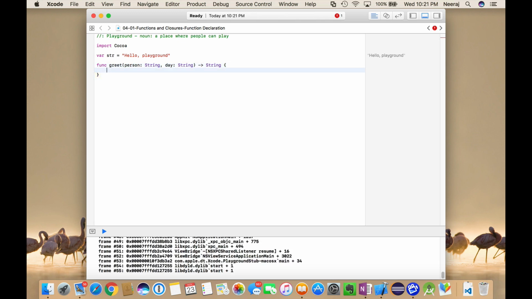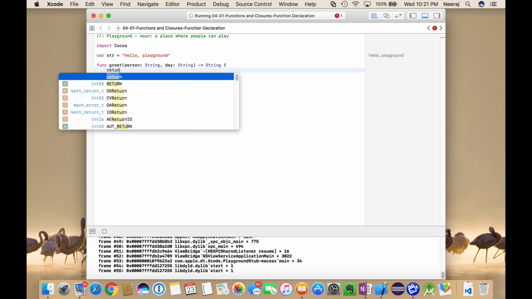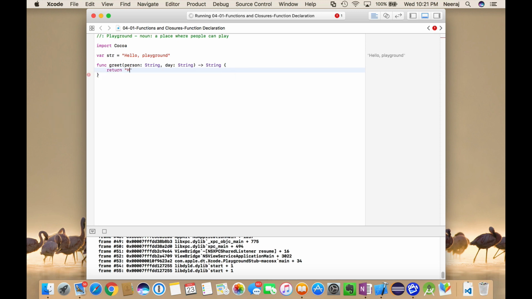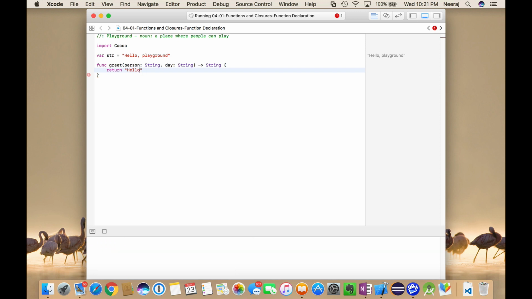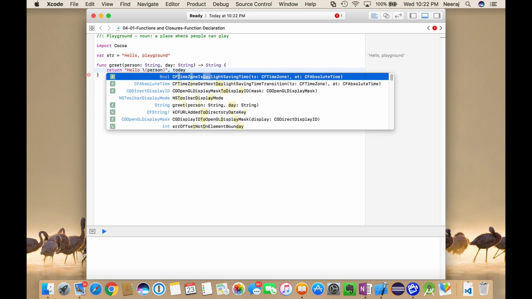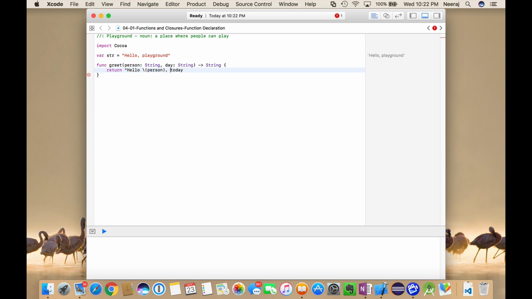Now our function has been created. I'll just write a return statement where I'll be returning hello, person, today is, and I'll use the day parameter. There it is. The function is ready.